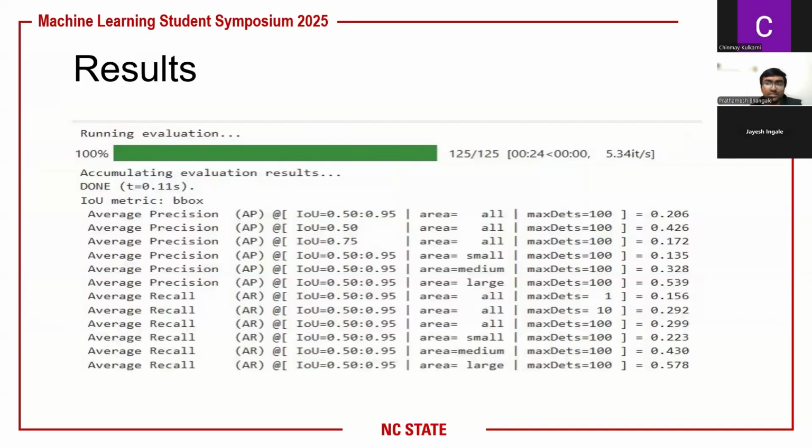Now let's move to our results. Here we provide more examples showcasing the robustness of our model, whether it's day or night, crowded or sparse.